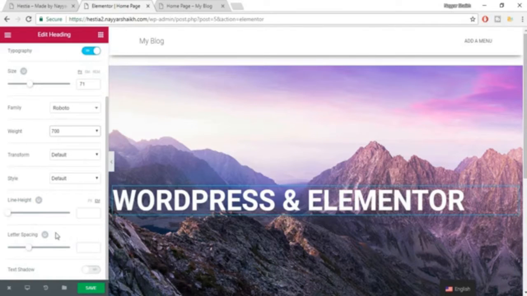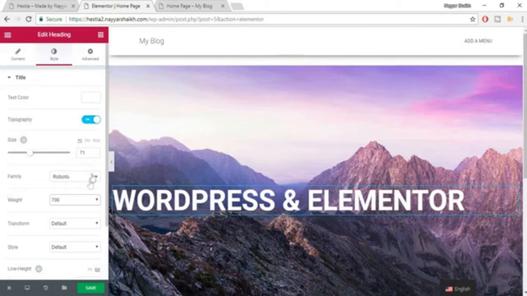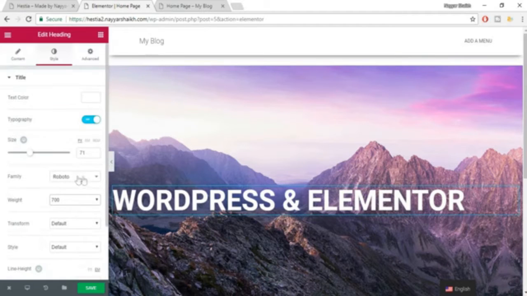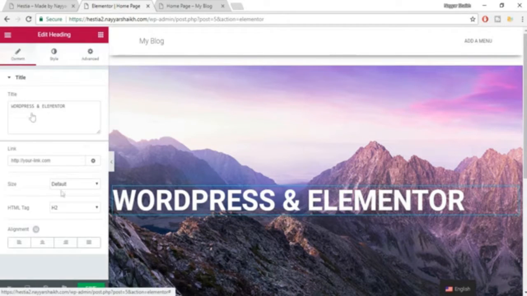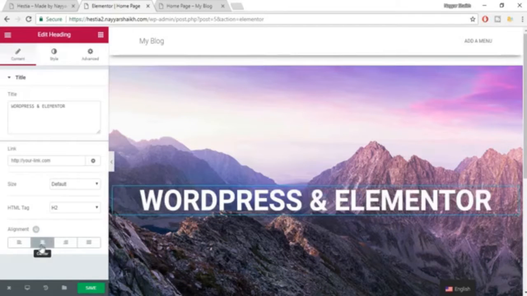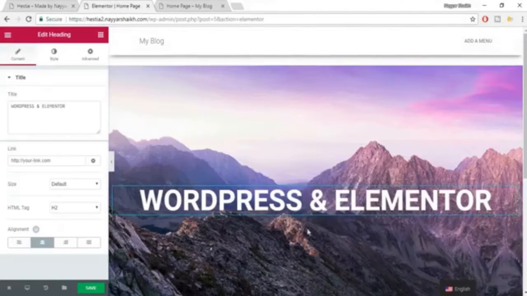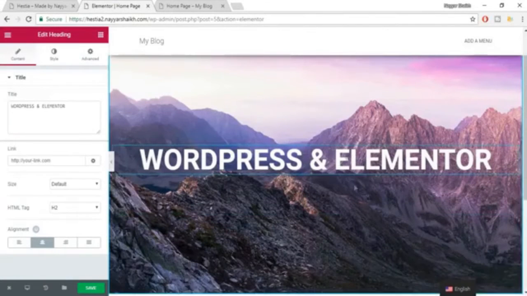You can add different options. We don't need these options right now, but we'll be using them later on in this video so that you can understand what they actually do. Now again come to content, and at the bottom you'll see the alignment options. Click on center, because as you can see in the demo website it is center aligned. So we are done with the first thing.